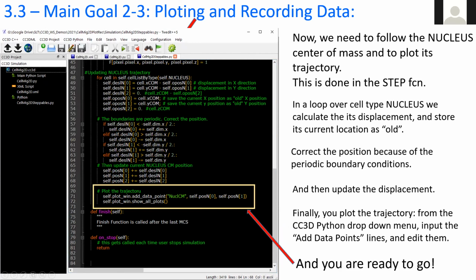So here I will copy these lines again. Control C, Control V, is that.